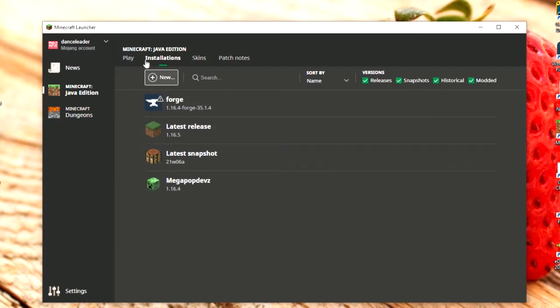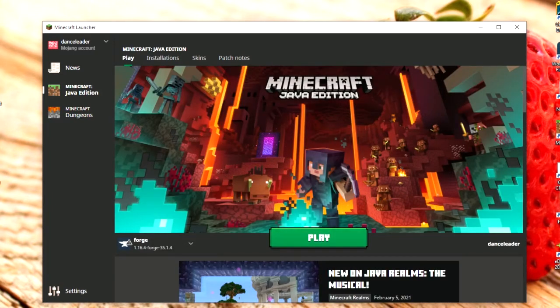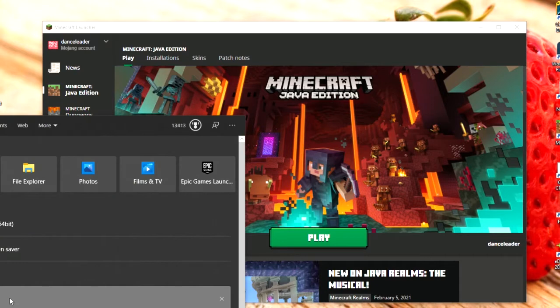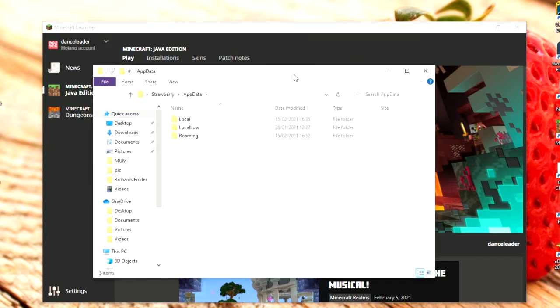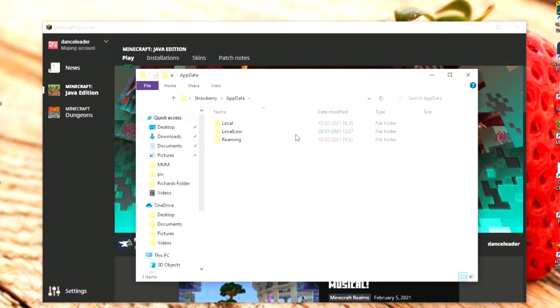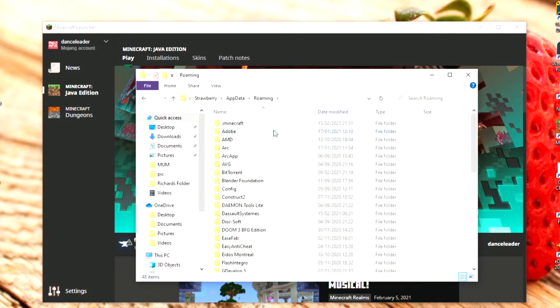So now, we're going to have to start up the game, or we can go over here and open up this thing, and it's called Run. You just gotta search it up inside of your Windows device, and then just write in appdata. And just like that, just press enter, and this page will open up. Then press on roaming, then press on Minecraft, and then lastly but not least, press on resource packs.